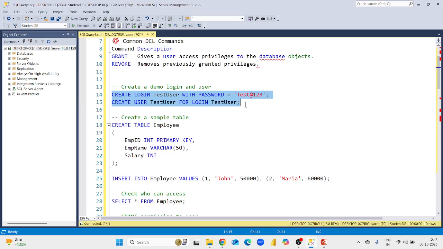To give any access to a particular object, we first need to have a user created. To create a user, we need to create a login as well, using the DDL command. Create is a DDL command, right? So we are going to create a login first, and we are going to create a user as well. So this is the command to create a particular login.